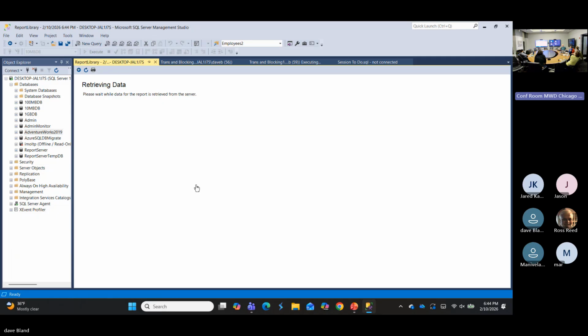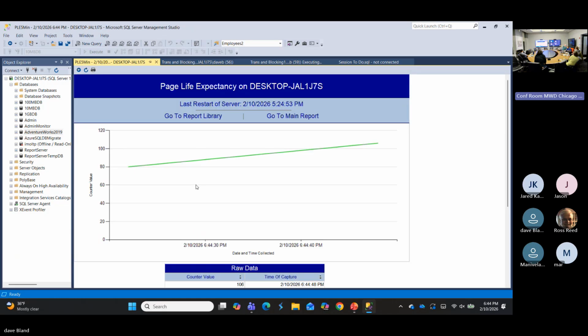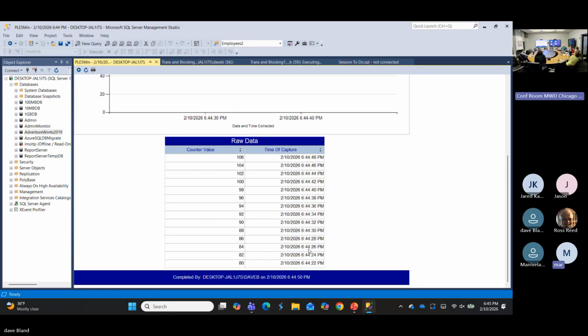And more importantly, if you need that data for post-incident triage, you can simply right-click and save it, right? That's really part of this as well, to put you in a position to save this data easily so that you can use it in a post-event meeting, which should happen on a regular basis. And there it is. We see the page life expectancy going up. The fact that it started at 80 is kind of a problem, but it is what it is. So there's the chart, and here is the raw data.